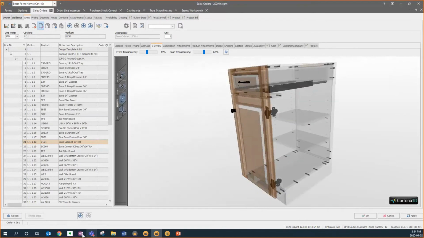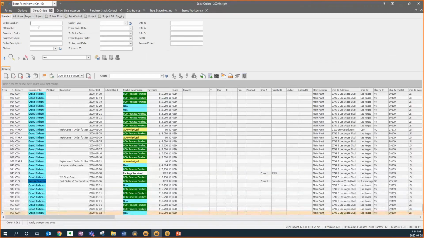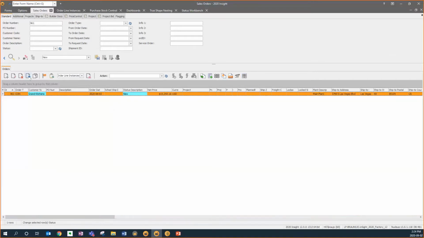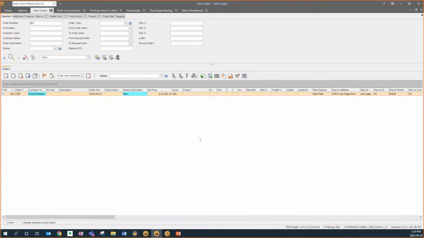So still my job 961. I want to save that here with these changes. I only want to open 961 so that I don't have to see all the other jobs in here. And as a next step, what I'm doing, I'm processing these jobs. So I'm just doing a status change where I say the system generates a bill of material, CNC information, and also drawings and everything related to production.